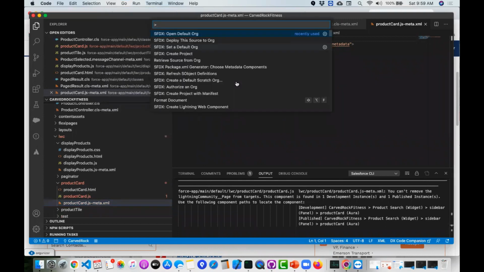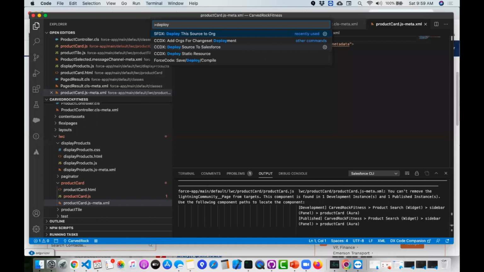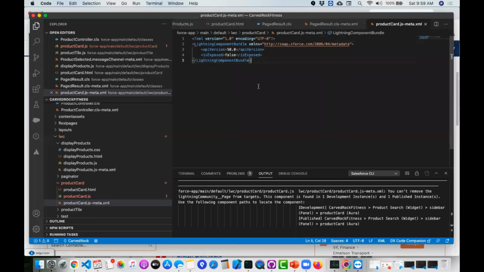If we go here, can't we do a deploy with override? No, we can do that with a push. We can't do that with a deploy. Okay. So I'm going to have to go back and make this change here.